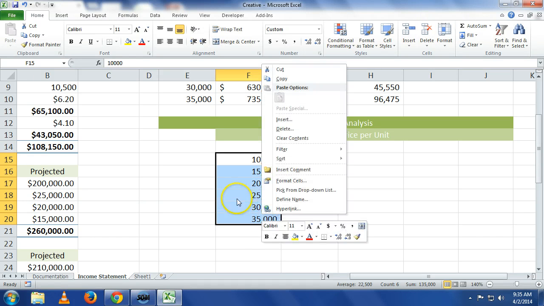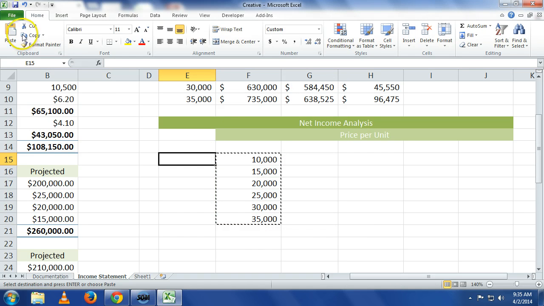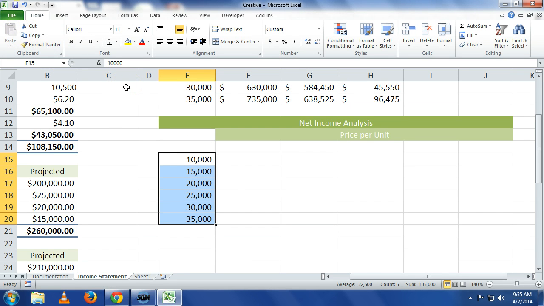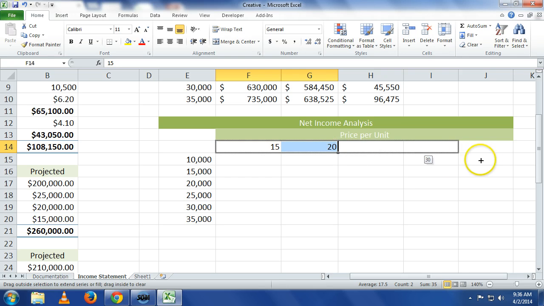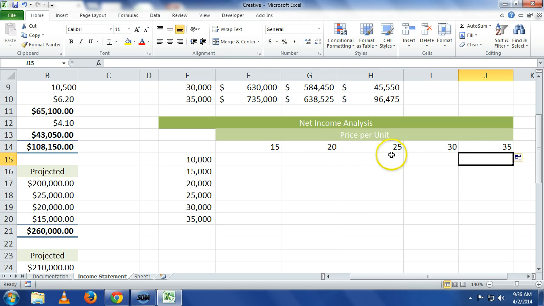Oops. I put it in the wrong column. I'm sorry. Just move it over to E15. Cut and paste it over to E15. And the other thing we'd like to put in here is the price, various prices. So let's go 15, 20. Let's fill that series and go the whole way up to $35.